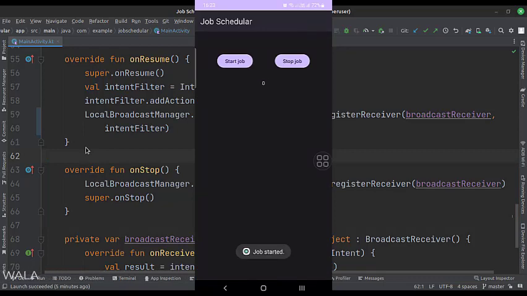I have started the job scheduler. Now, every 5 seconds, the job scheduler will display its progress on the screen. So that's it. That's how you can implement a job scheduler in Kotlin Android. Thanks for watching.